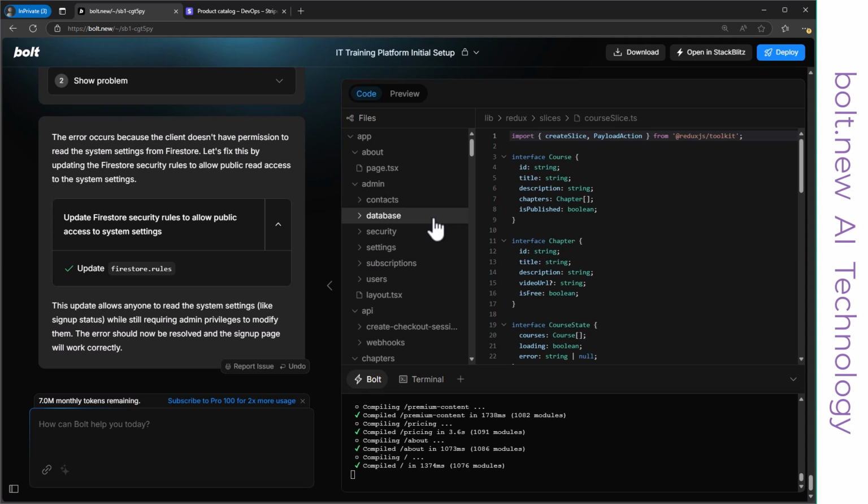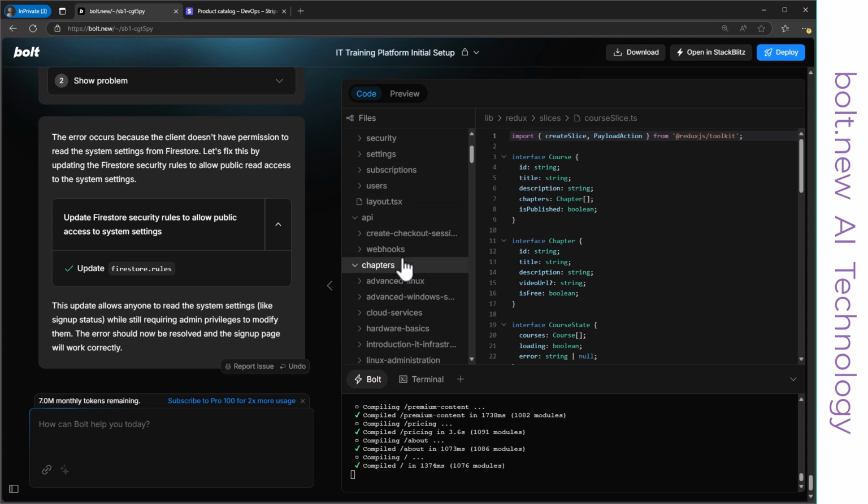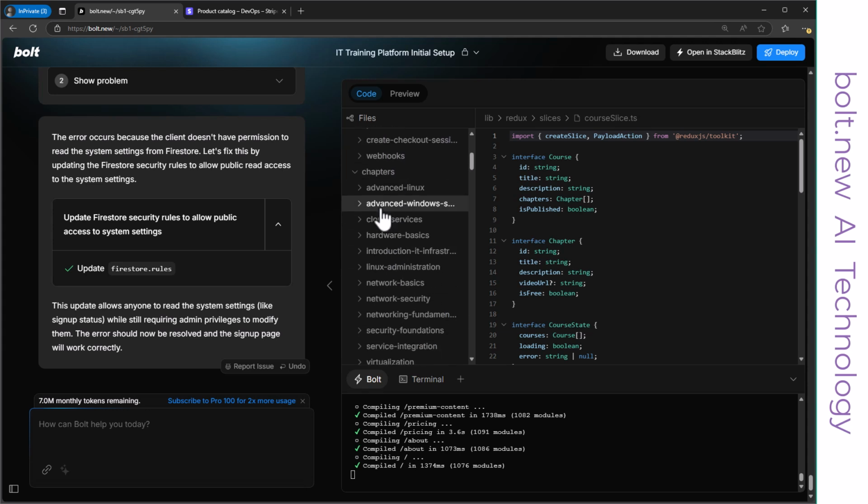I won't go into all the folders because there's way too many. We have the About Us page. We have all the admin pages: contacts, database, security settings, subscriptions, and users. You saw most of those pages. A layout page, the API. I started building some APIs and webhooks, really mostly for the checkout and e-commerce integration. Then we have all the chapters. There's pages for all of them, built into error, loading, and page. It kept a consistent format there.